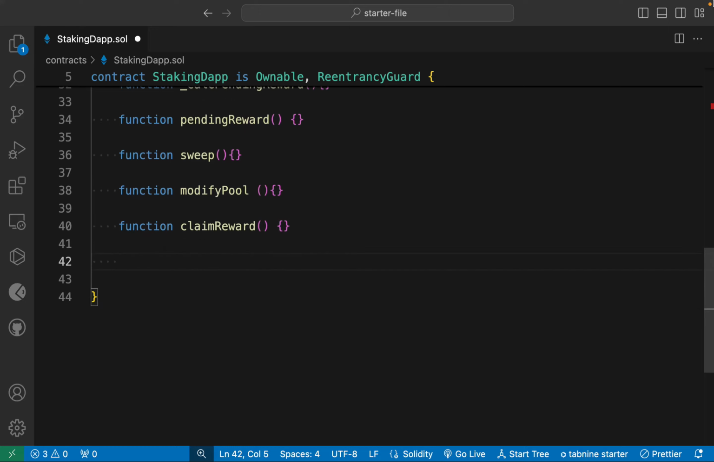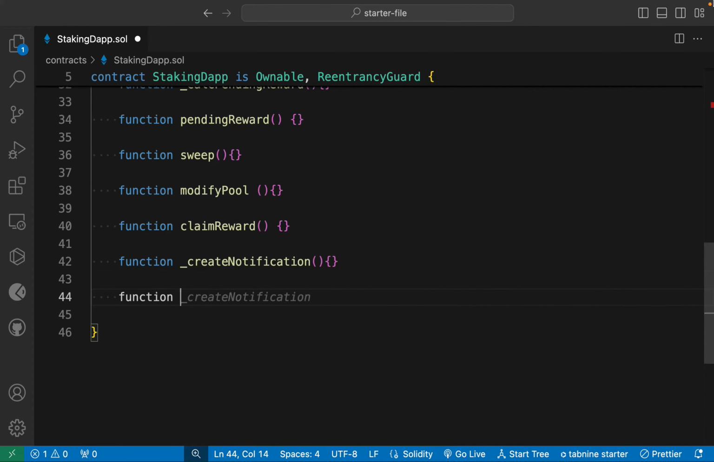Then we'll have another function for creating a notification. So we'll say create notification. And the last function is going to be get all the notifications. So we'll say get notification. So this is the entire functionality of our smart contract for staking DApp.